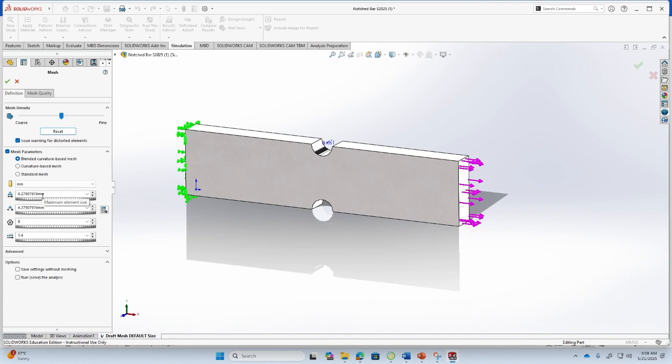The second thing in the analysis which I told you to use was the draft quality. Now there are different options for the quality. You have got blended curvature, you have got standard mesh, you have got curvature based mesh. Again, a lot of this discussion needs more time, but right now you can just simply go for standard mesh. So you're not really applying any of the more advanced mesh control features.